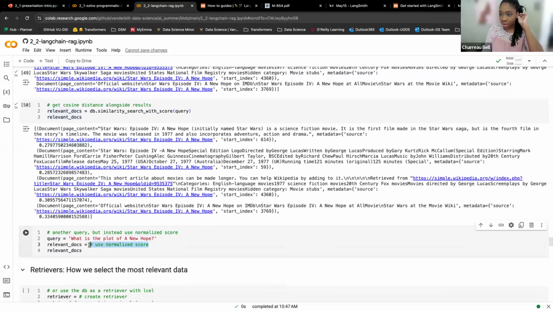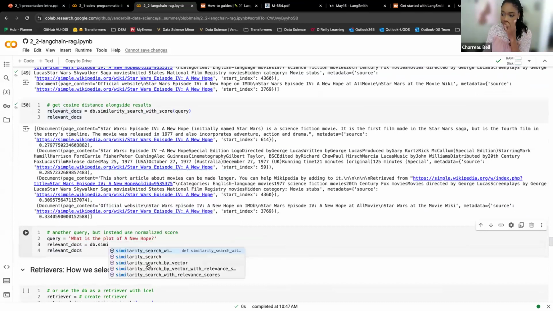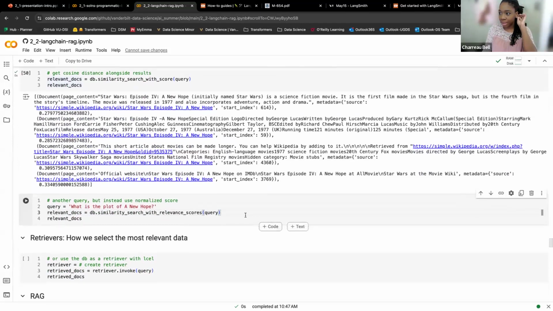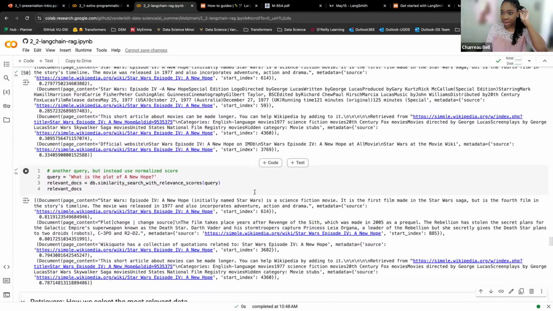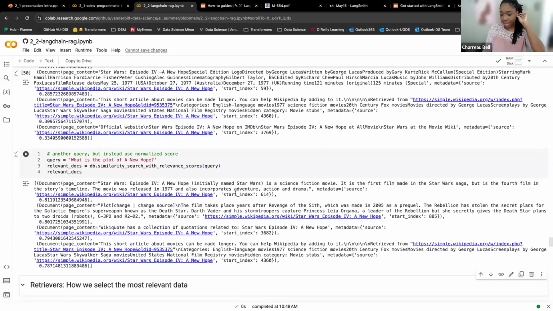We can also use a more normalized score. If we do DB similarity search with relevance scores, we pass in, again, the query. These are normalized scores, where instead the higher the better, and it's in the range of 0 to 1. You can use these values to create a threshold where you no longer want to include results. So let's say our threshold was 0.79, then we would only return this one and above.